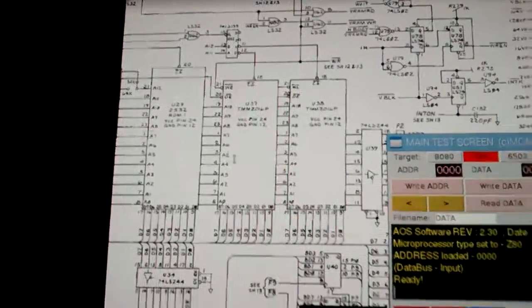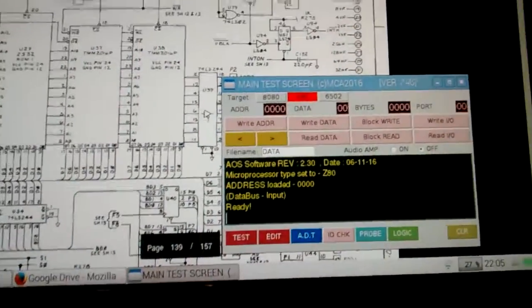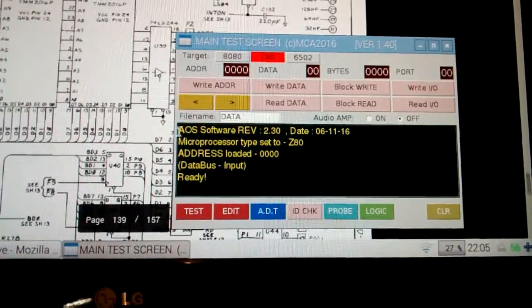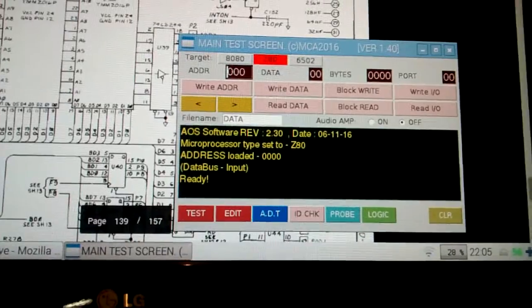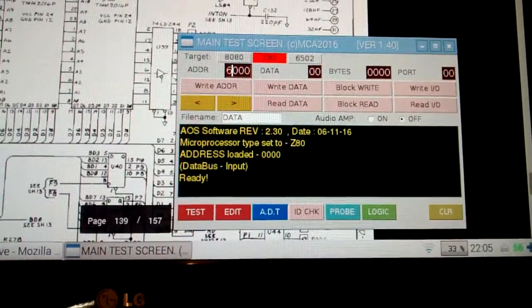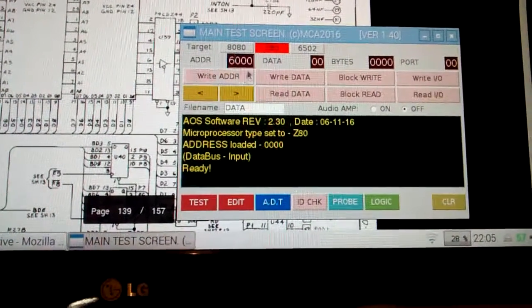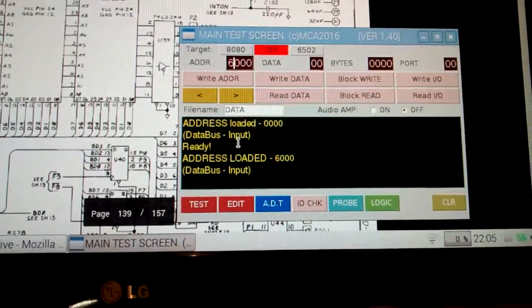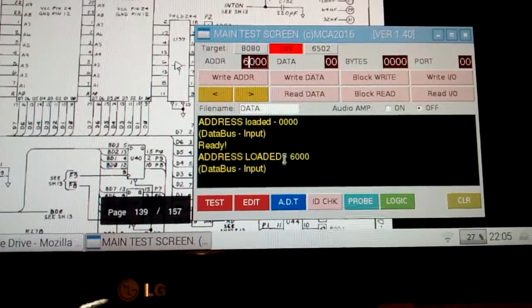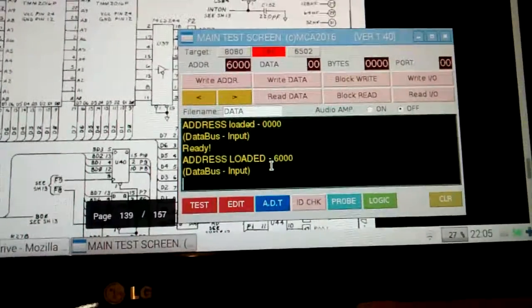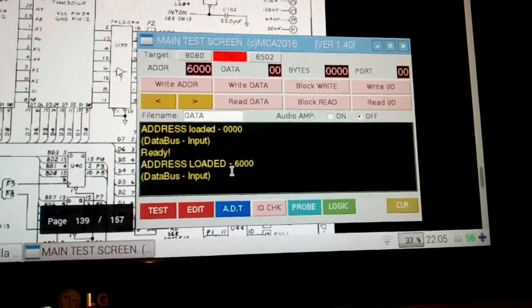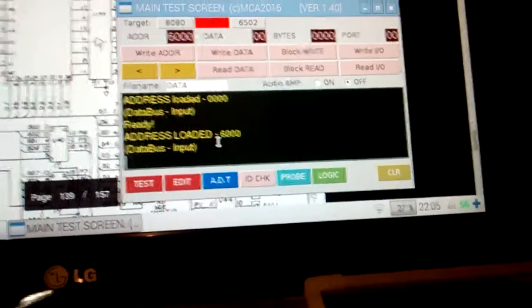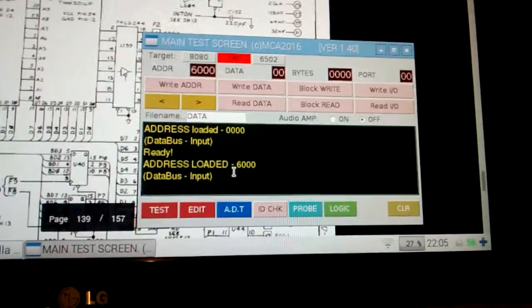So to check the select line of one of the chips, what I did was I set the address to one of the chips, say 6000, and I set it in. Now, if I try and just check the select line, they would normally be high, because they only go low when the chip is selected.